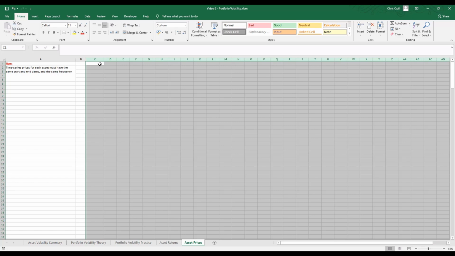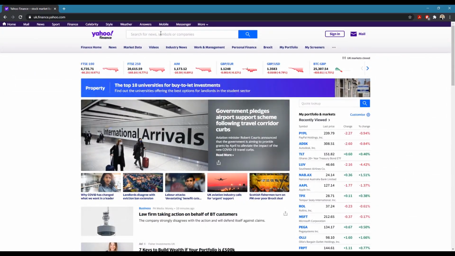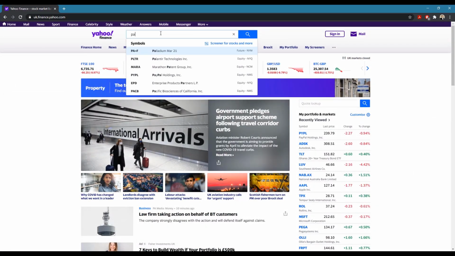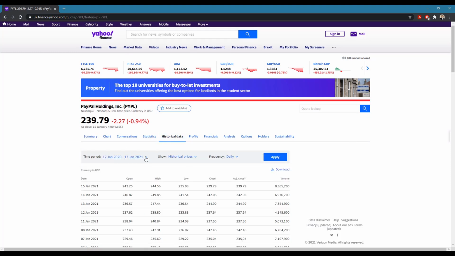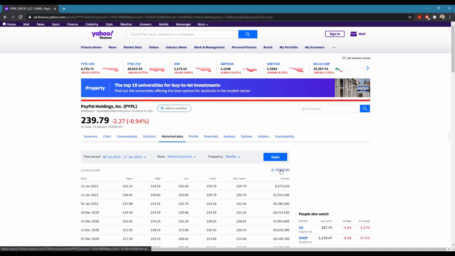So as I said, the first thing that we need to do here is download some price data from Yahoo Finance, and I'm going to do that for PayPal stock first. So I'm going onto my web browser to Yahoo Finance, typing in the ticker for PayPal, navigating to the PayPal homepage, and then going to historical data and changing the parameters to the ones that we want. So we want to see all the possible data going back throughout history for PayPal, and we want to see that price data on a weekly basis. And then I'm going to click apply and download.